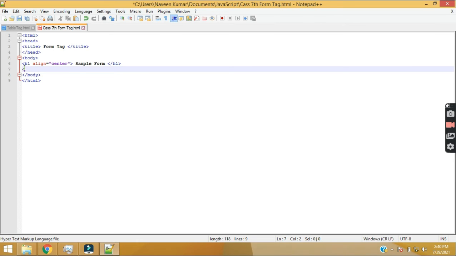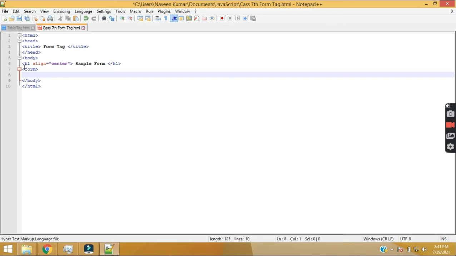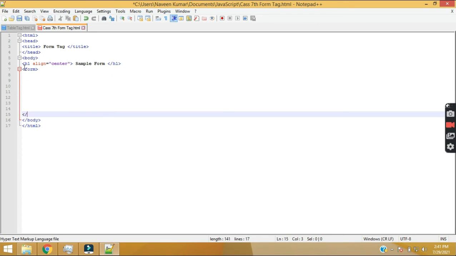Now I want to use a form tag. Start the form tag here, and slash, close the form tag here. Suppose you want to create a simple form, where you just want to enter the name, username, first name, last name. How can you do that?